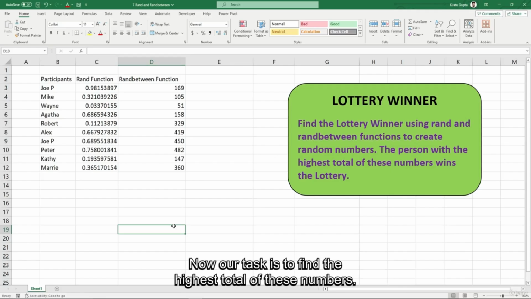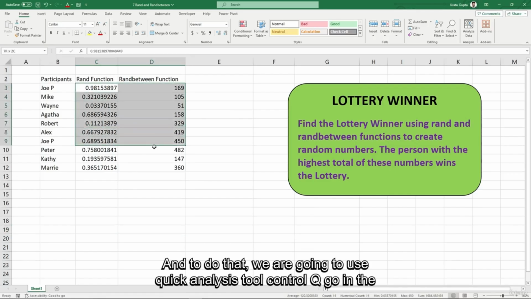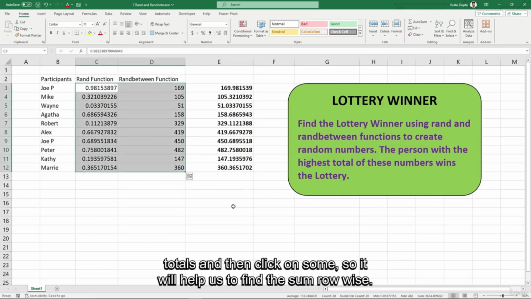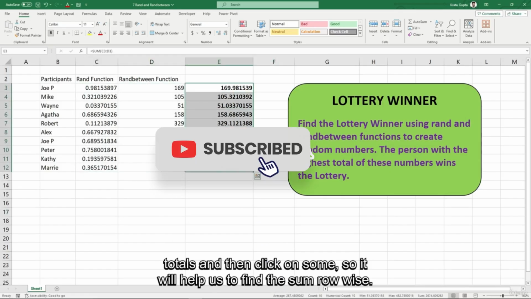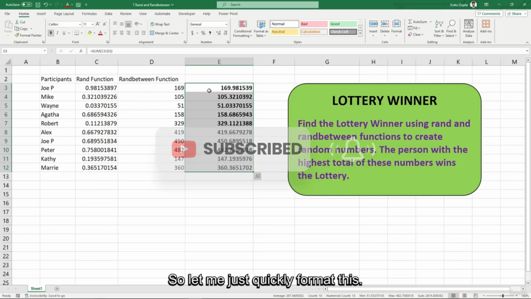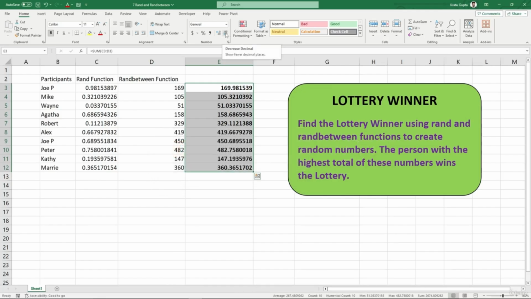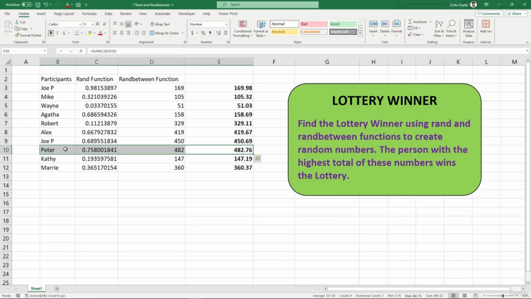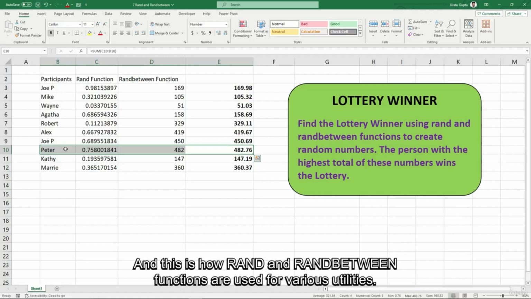Now our task is to find the highest total of these numbers. So first let's calculate the sum of these two numbers. And to do that, we are going to use quick analysis tool. Control Q, go on the totals and then click on sum. So it will help us to find the sum row wise. So let me just quickly format this. Yes. And from these, we can easily find out that 482 is the highest number. So the winner of this lottery is Peter. And this is how rand and rand between functions are used for various utilities.